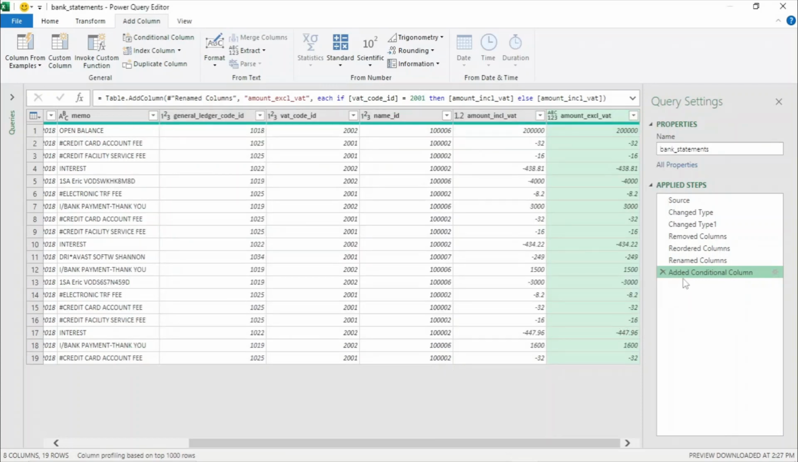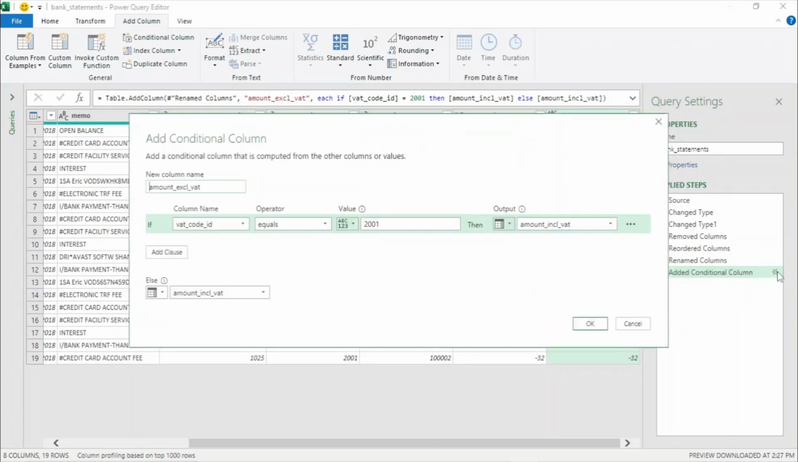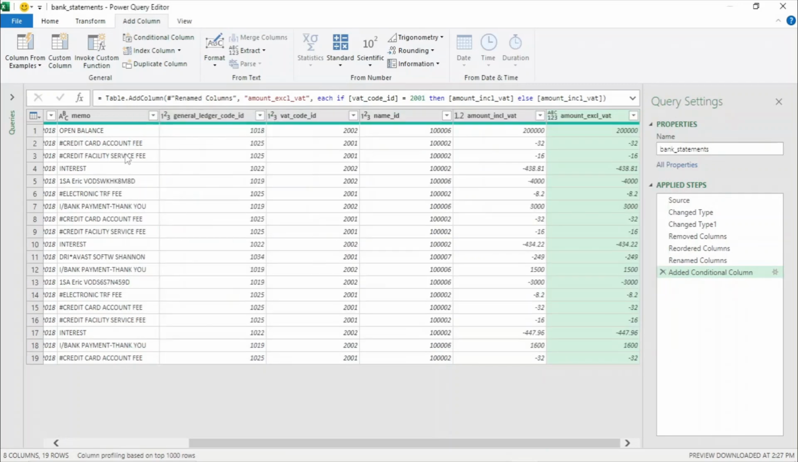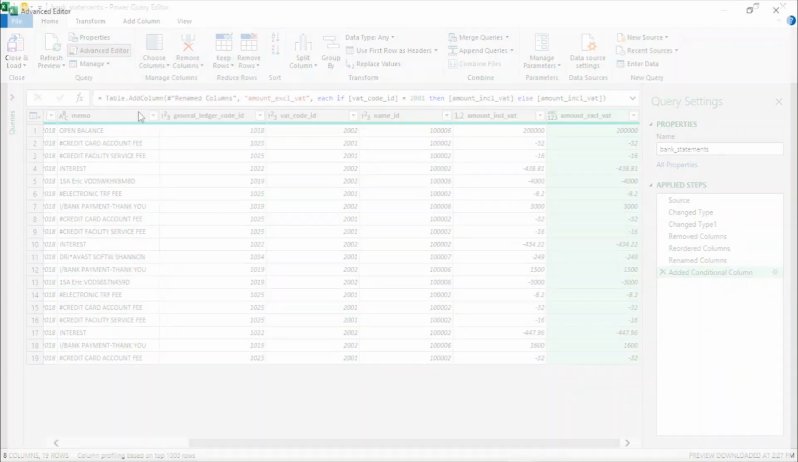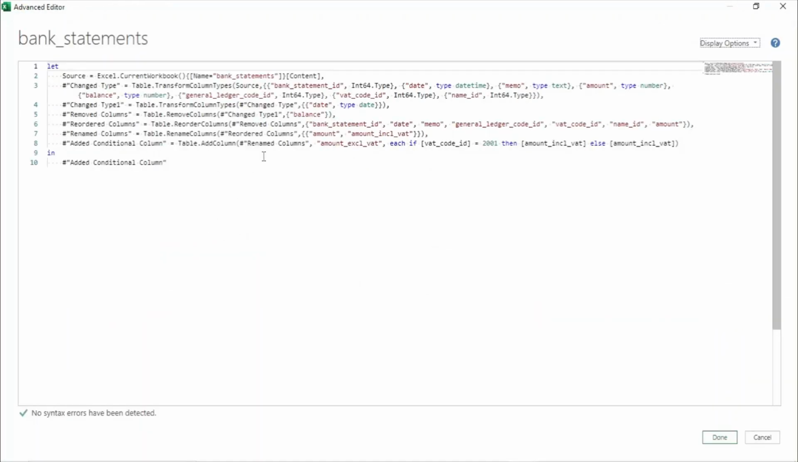Let's just see how you do it again. Okay, let's go into the code itself. Every one of these steps is being generated automatically in the background with this code here, so it's easier to change the code. If the VAT code is 2001, then we want the opposite entry, so it must be minus the amount including VAT divided by 1.15. Else you want minus the amount including VAT.